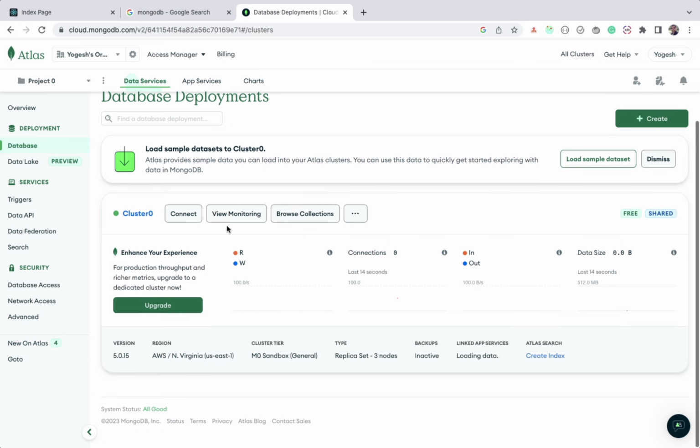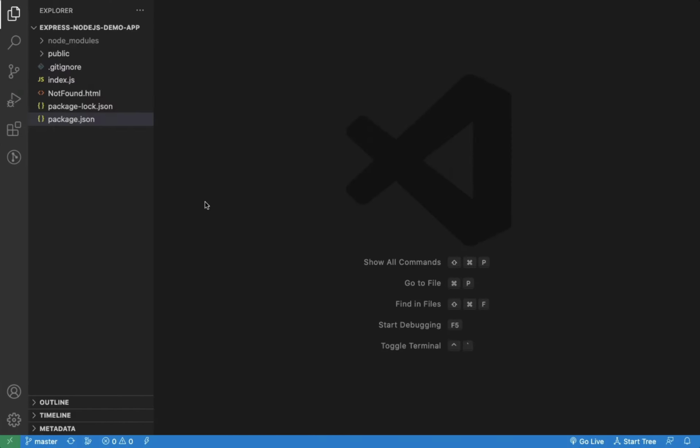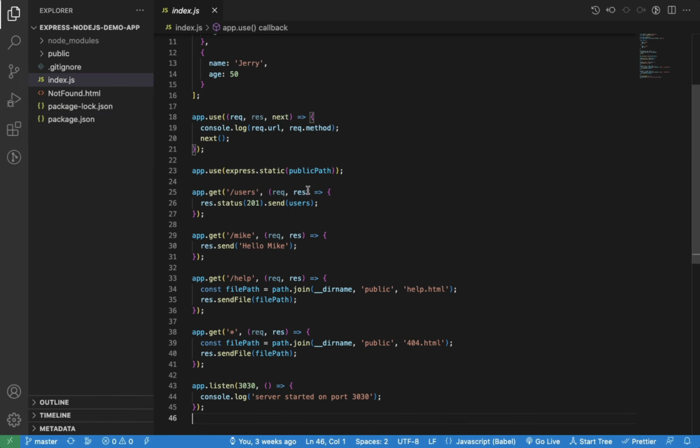To connect our application to this database, we need a connection URL. So to find that out, click on the Connect button. Select the Connect Your Application option. This is the database connection URL which we can use in our application. So I will copy that URL and I will add it in the index.js file for future reference.